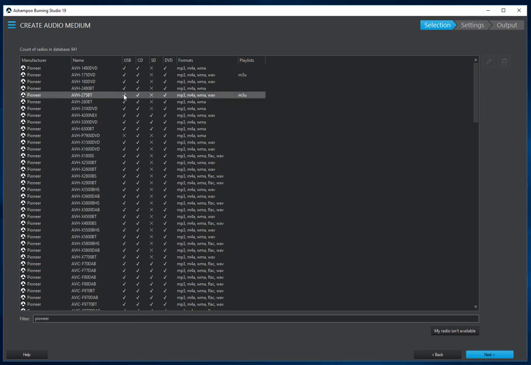Aside from product names, the list also includes details on supported media types and formats for each model, including supported playlist formats. If your radio is not listed, click My Radio Isn't Available at the bottom right and manually select the format supported by your device. We will cover this part in more depth in a later tutorial.